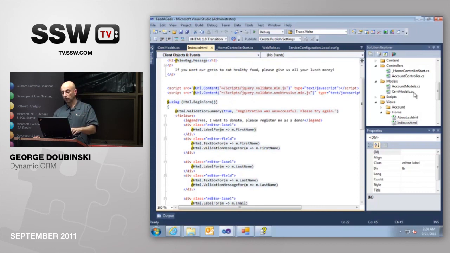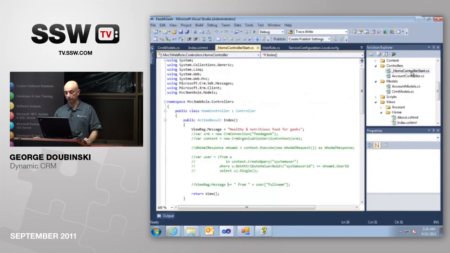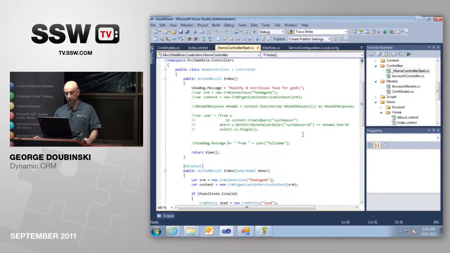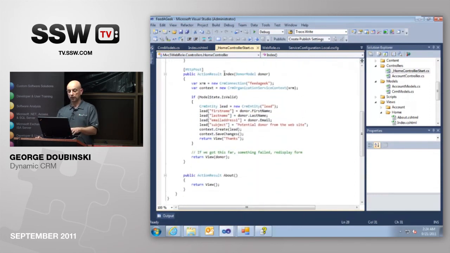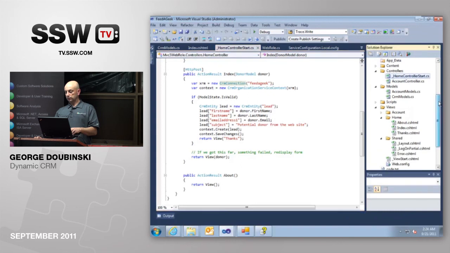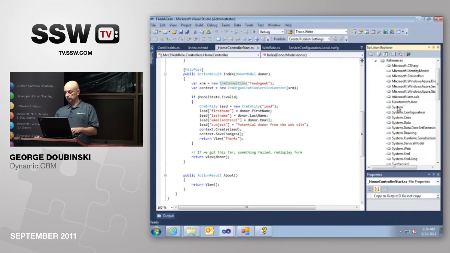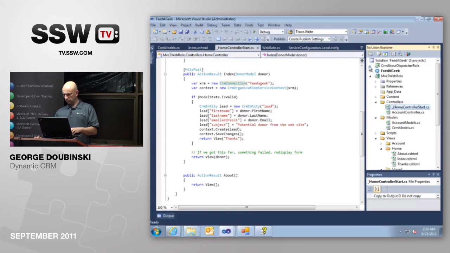Now let's see. Then what we need to do, once people enter it, is record it in CRM. That's where the interesting stuff starts. Okay. We're using, sorry, that's a dispatcher role.